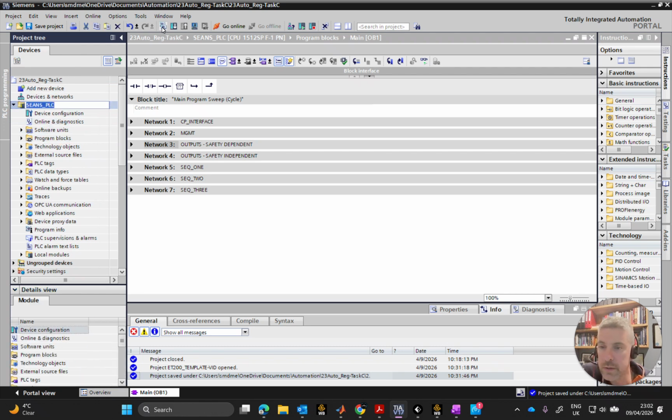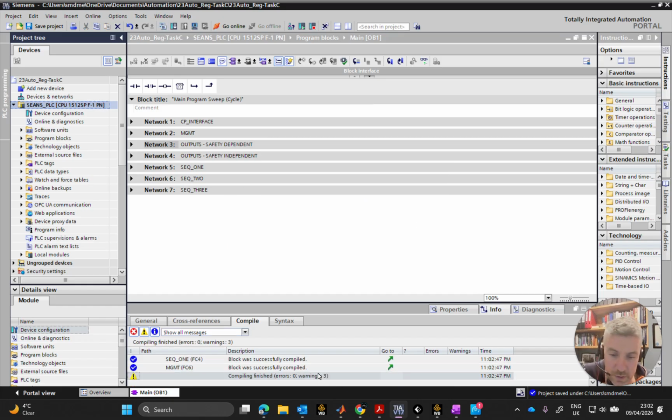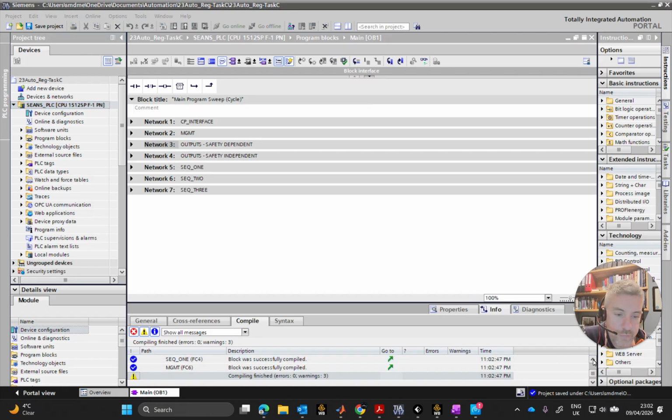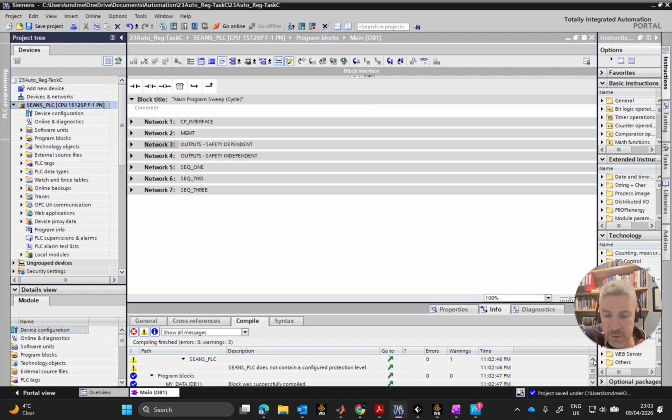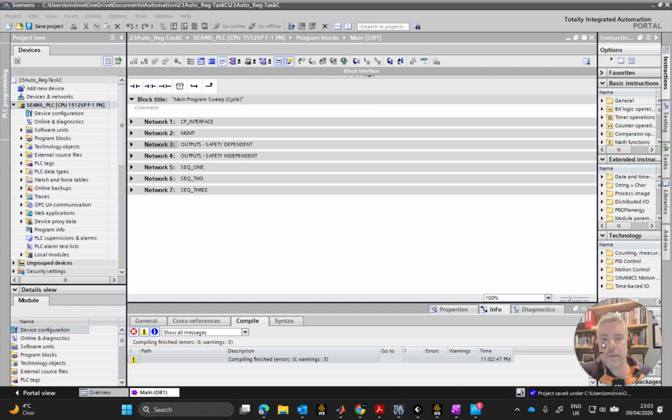Click on Sean's PLC. Let's compile. I should get 3 warnings on this, which I do. These again are all to do with my usage of the OPC UA server and not having passwords set or any sort of configured protection levels involved. But every subsequent time now that I compile this, those warnings will not show up.